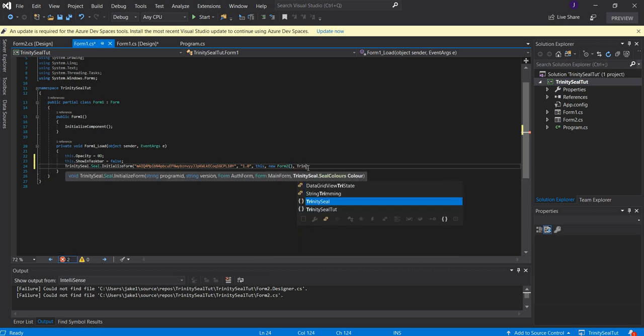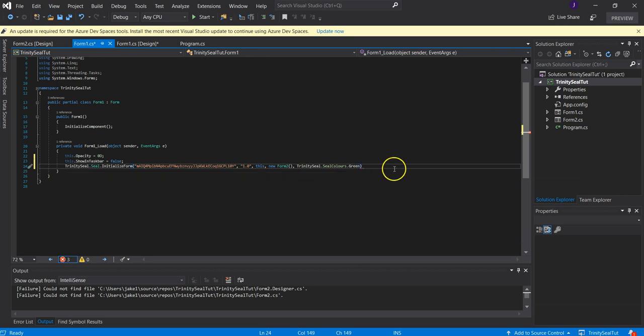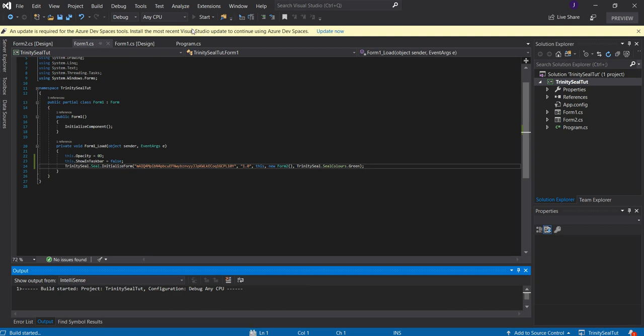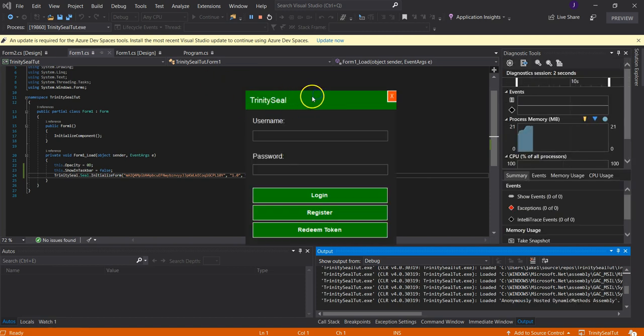And you can do TrinitySeal.Seal.Colours and just pick a color. So I'm gonna go with green. And that's pretty much it. One line of code. Well, 3 lines of code, but whatever. So this should work straight up. Hopefully. Yeah, there you go.